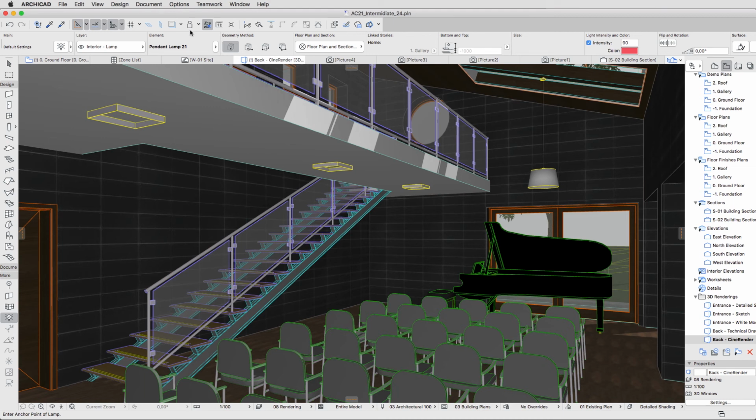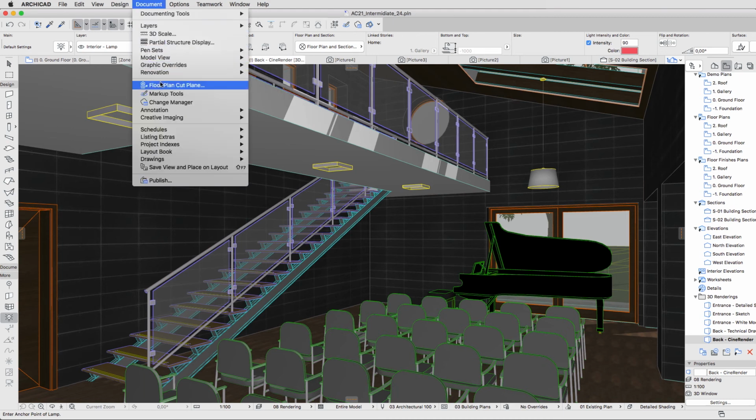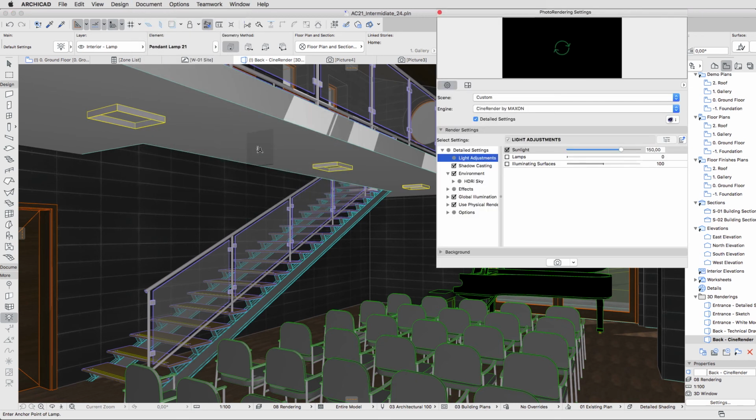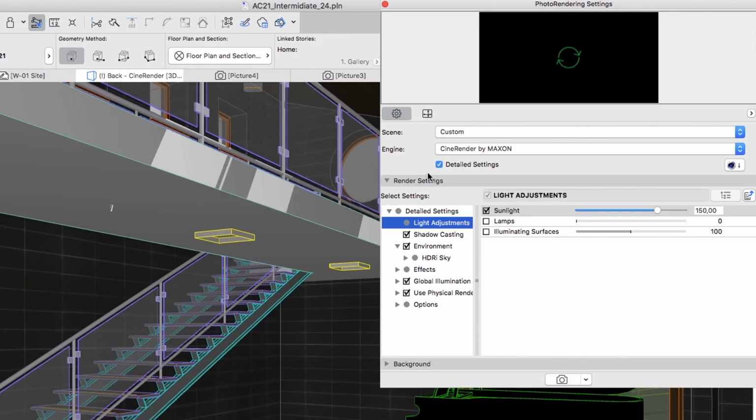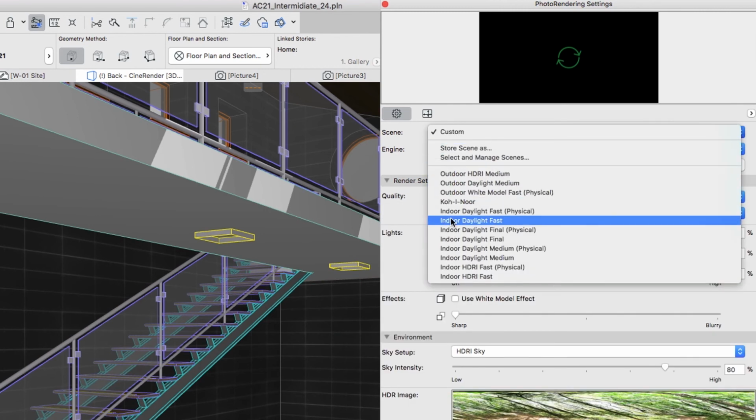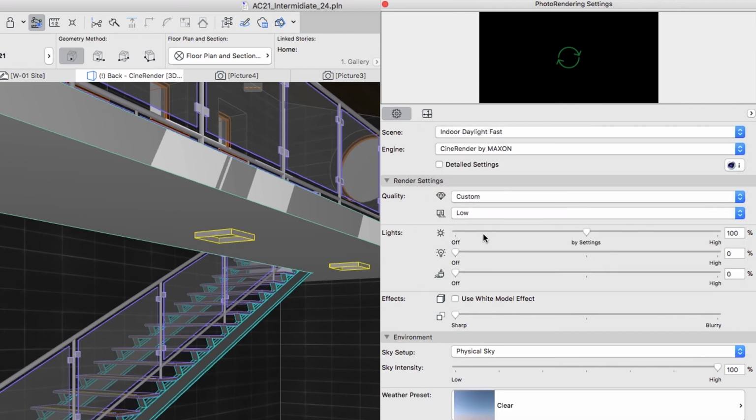Open the Photo Rendering Settings palette, uncheck the Detailed Settings checkbox, and choose the Indoor Daylight Fast scene. Set the Sun Intensity slider to 30% and the Lamp's Intensity slider to 100%. These sliders are always set to a default value for the scenes, but with the slider we can easily modify the values globally.